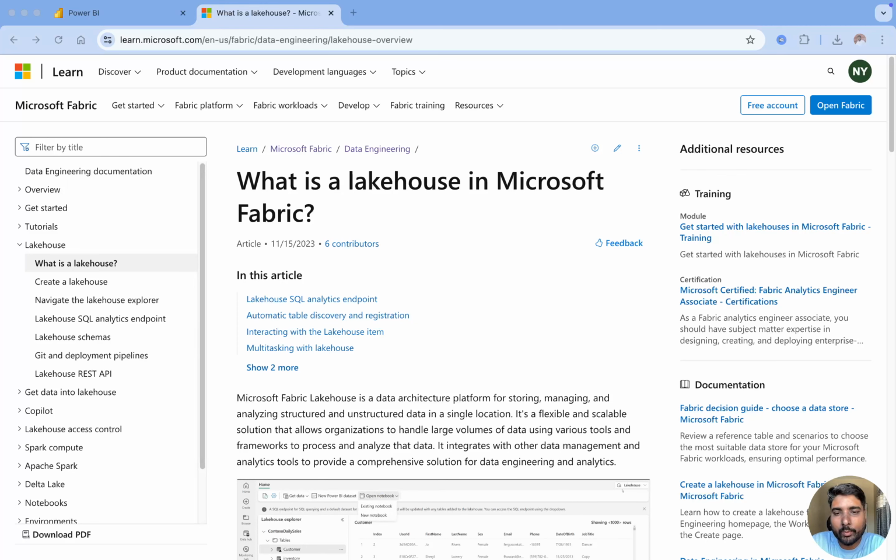In this video, we're going to talk about Lakehouse. So, what is Lakehouse? Lakehouse is a combination of your data lake and your data warehouse. The best part of the data lakes and the best part of the data warehouse have combined together, and they have introduced this term called Lakehouse.